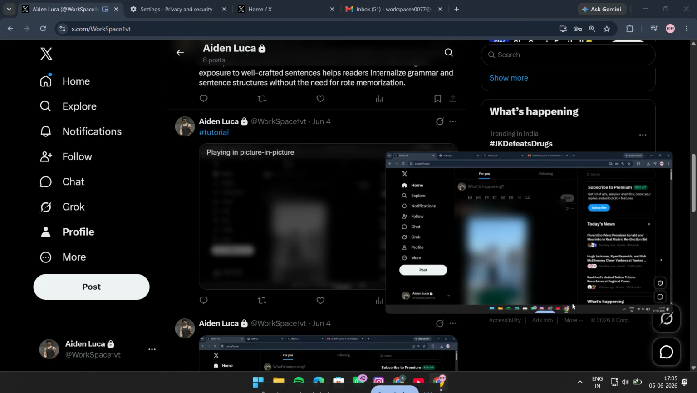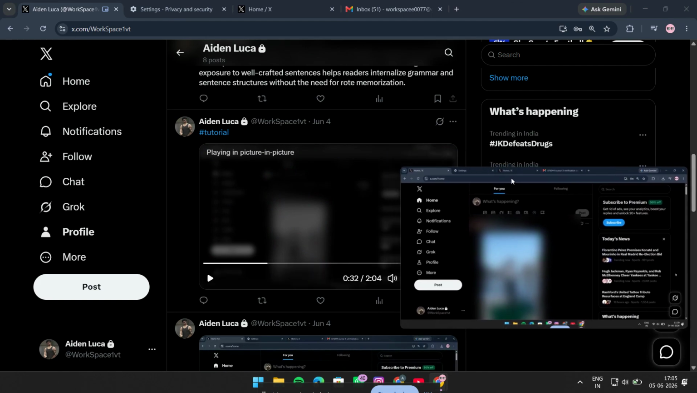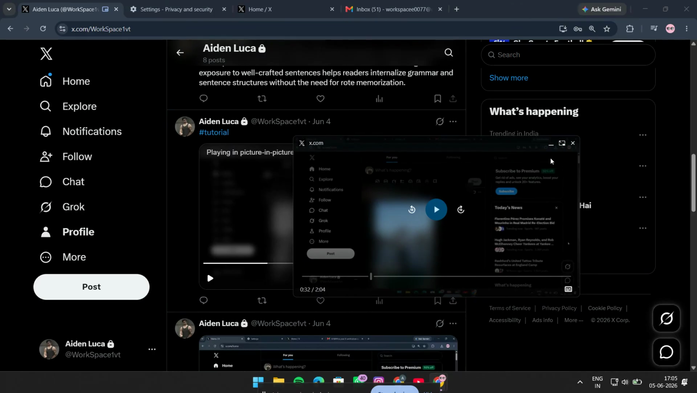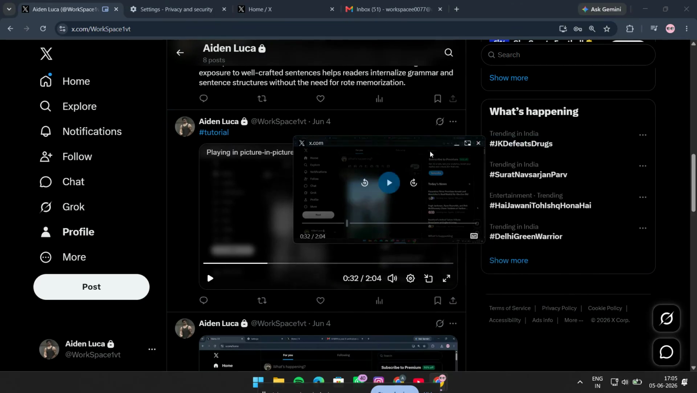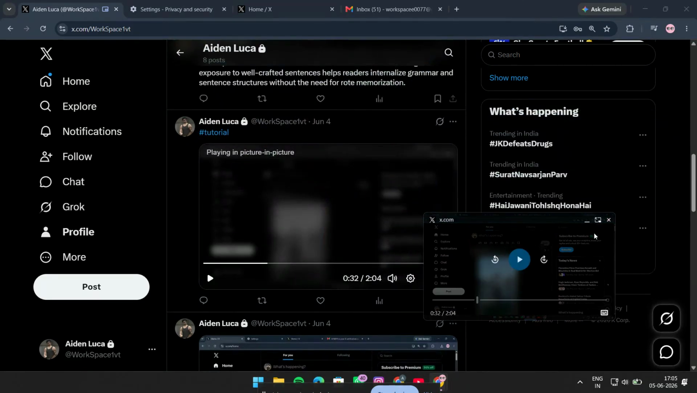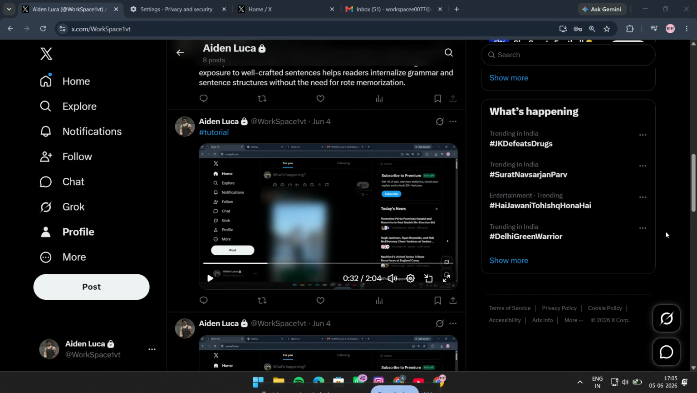Now you can move that window anywhere on your screen and continue watching while you switch tabs or open other apps. If you want to resize it or close it, you can do that from the floating player controls or from your browser's video options. And that's it. You've now enabled picture-in-picture on X.com or Twitter. It only takes a few seconds once you know where to look, and it's a great way to multitask without missing the video.